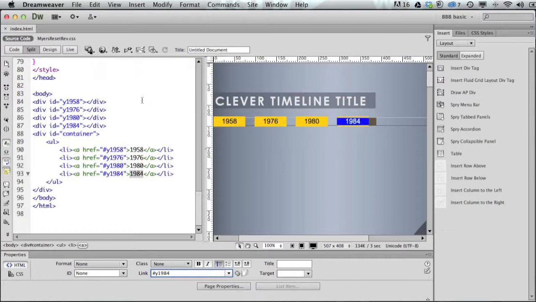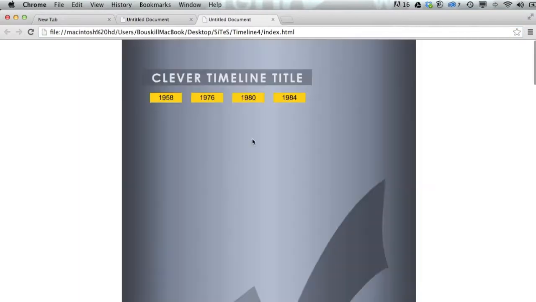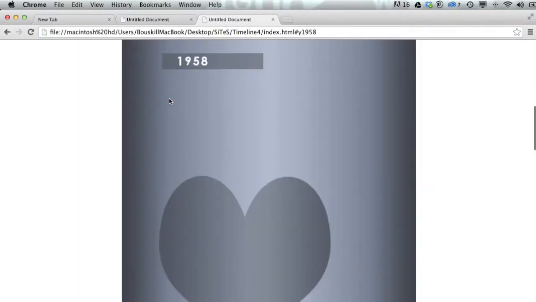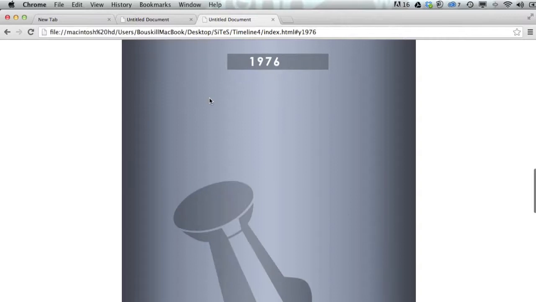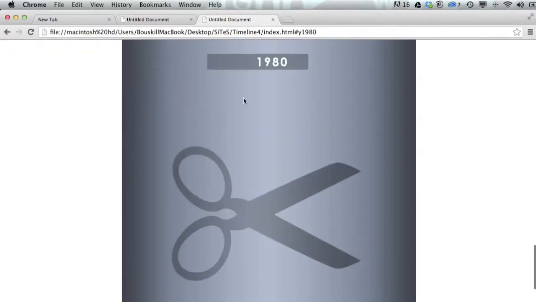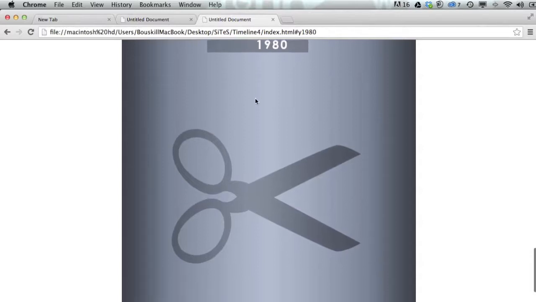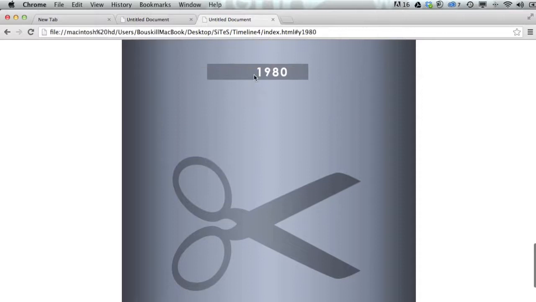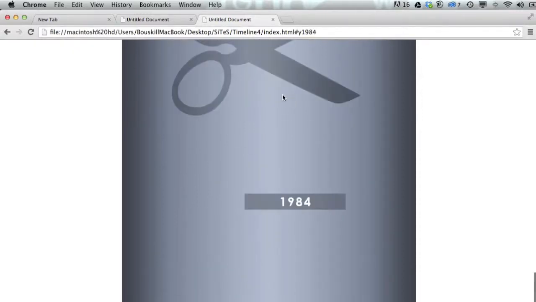This time we'll try it in Google Chrome. Make sure it works in all browsers. Okay, so here's 1958, 76, 80. And you can see why I left that little space at the top. I wanted it not to show up like this right at the very top of the page, but give me a little space, okay? And then 84.